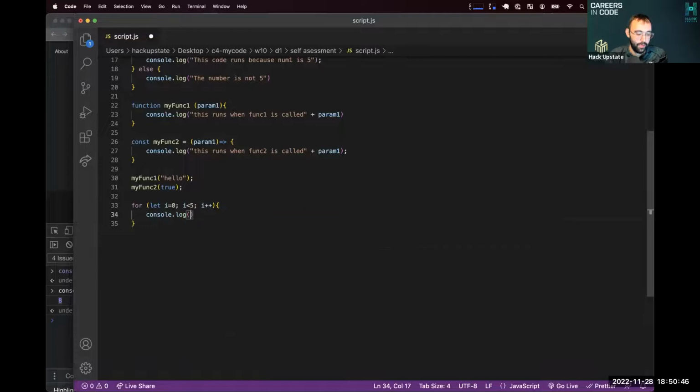Inside of our loop, we are able to print out something like this loop has run, oops, i times.